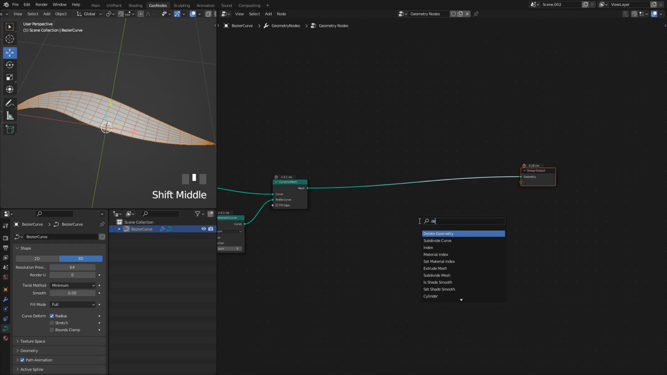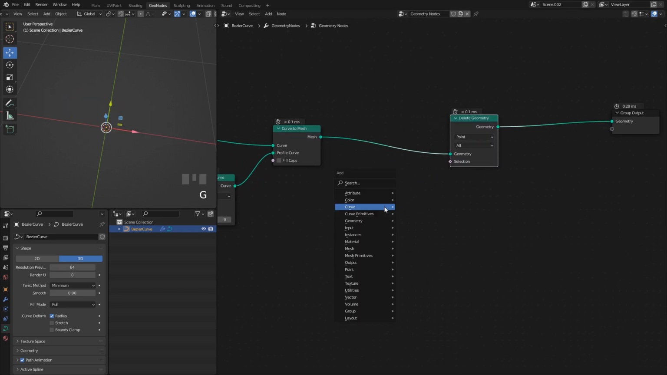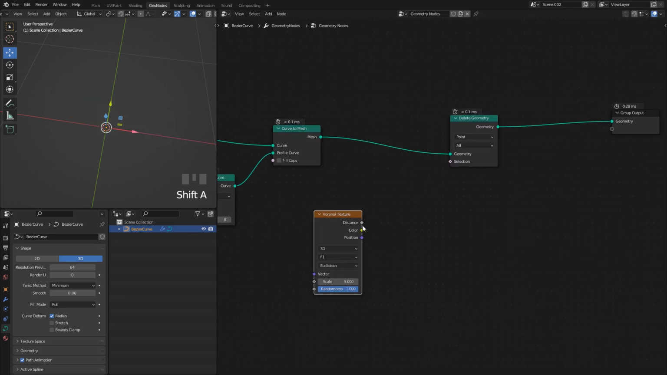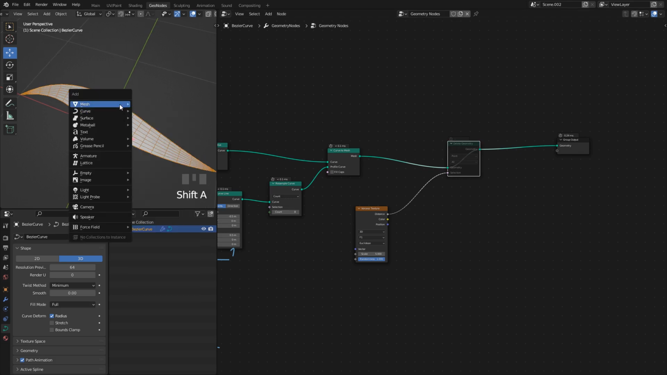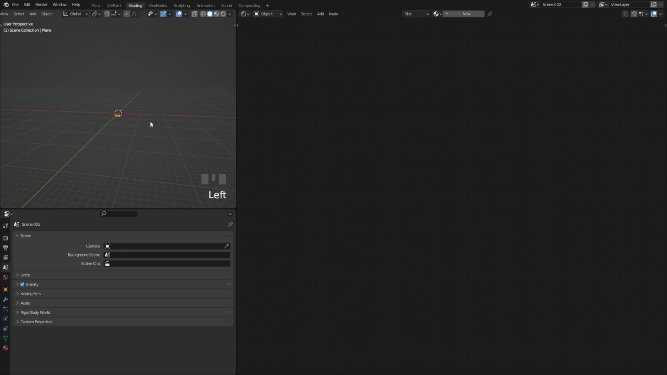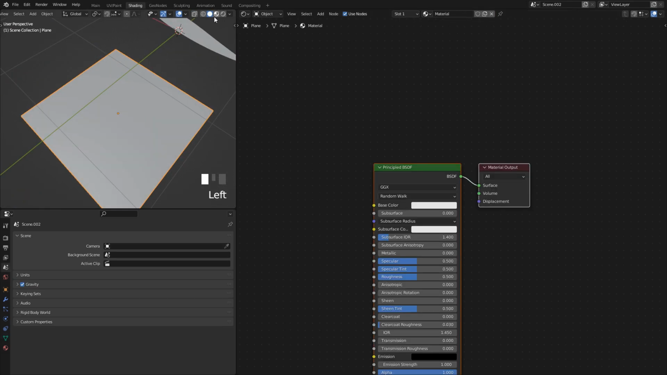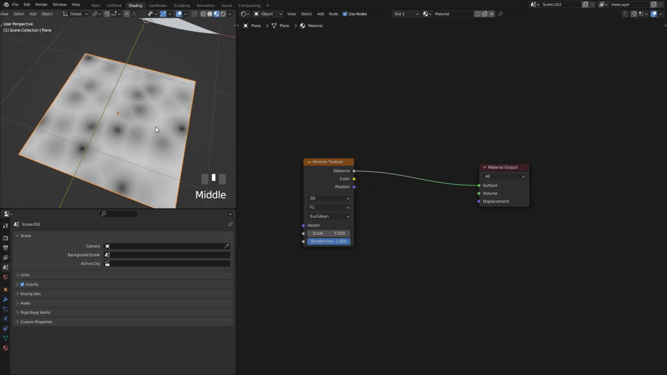You could do it with booleans, but I found that deleting geometry works a bit better. Basically what I'm going to use for this is a Voronoi texture. Maybe first we'll talk a little bit about what a Voronoi texture actually is, and for that I'll just spawn in a plane, and inside my shading I will give it a quick texture, which will just be a Voronoi texture.